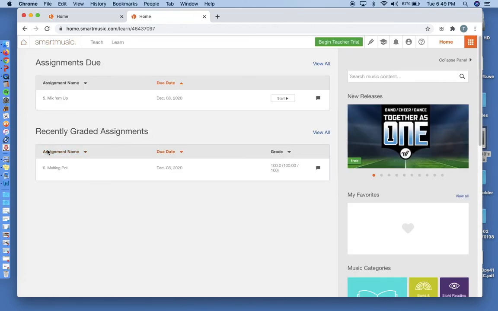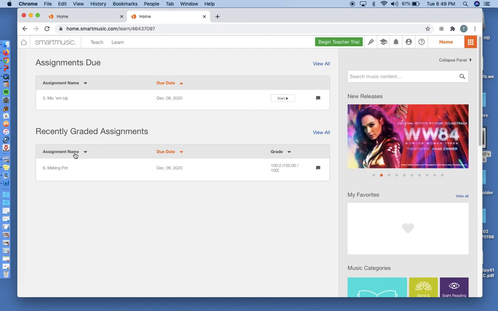And now when I go back to my home page, if I click this little home button, that assignment shows up down here in recently graded assignments, and then I still have this one to do.